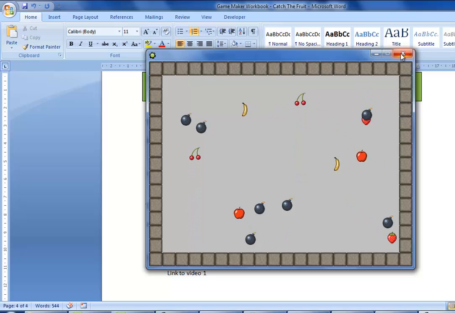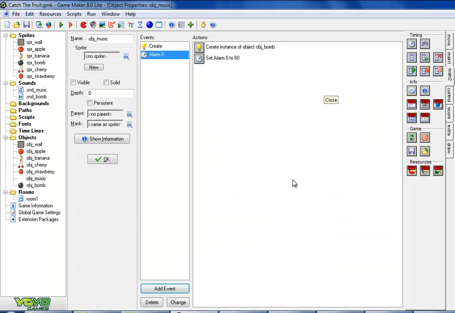And when you're finished, just close that down. And then remember to add the print screen into your workbook.